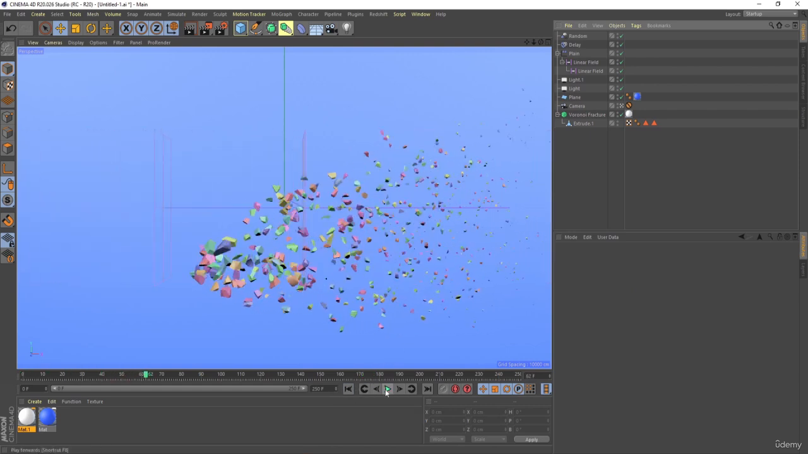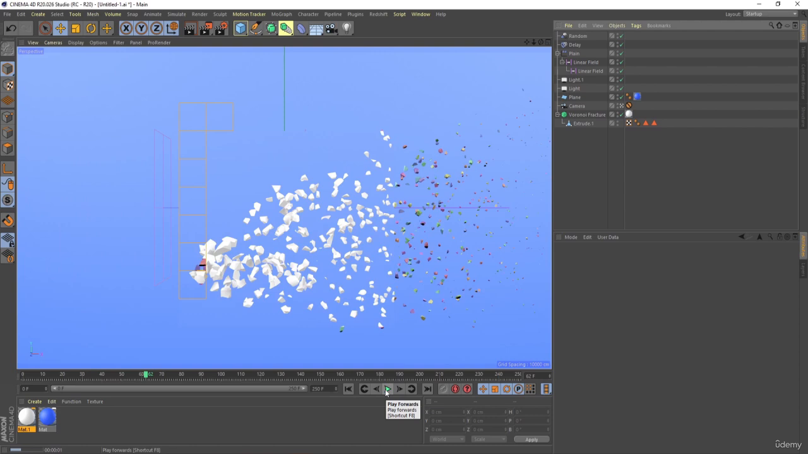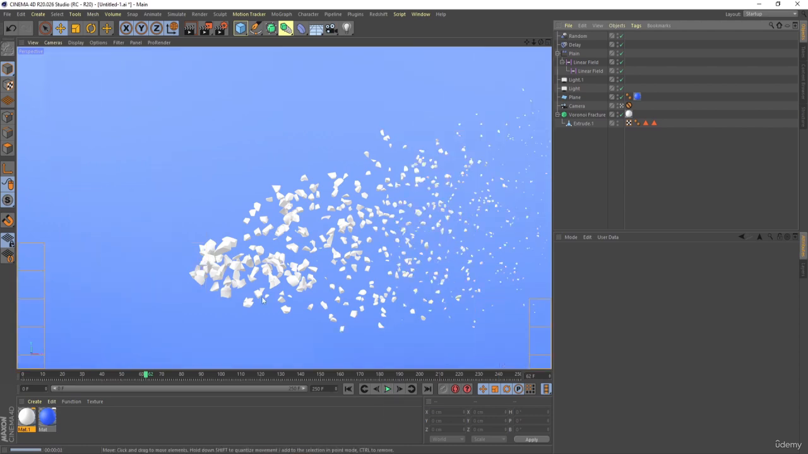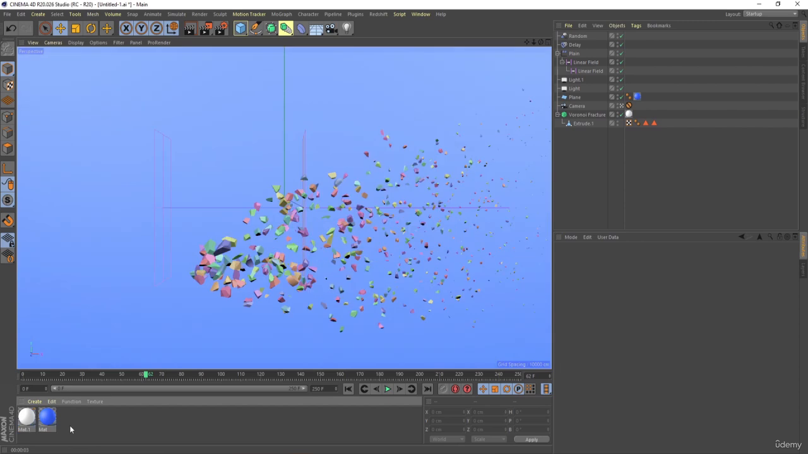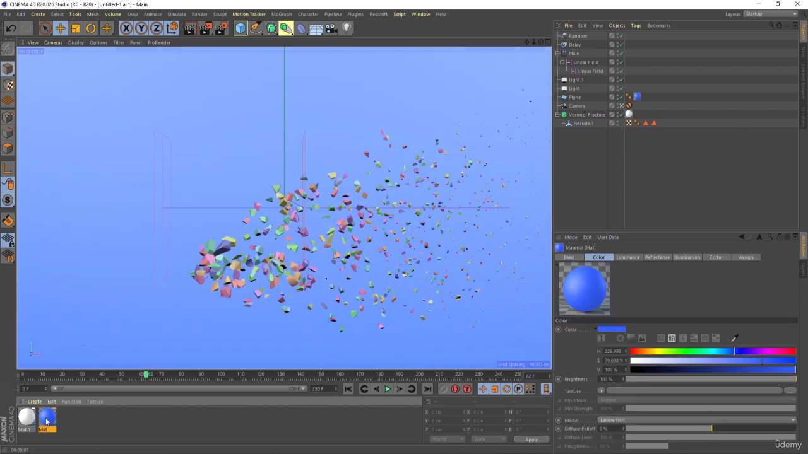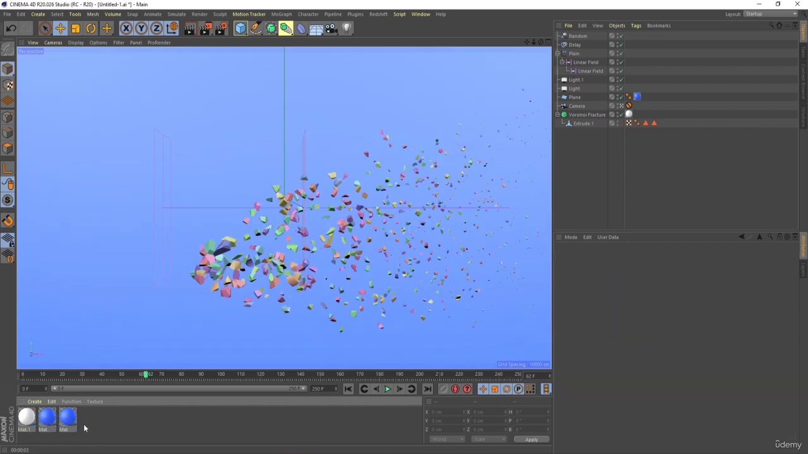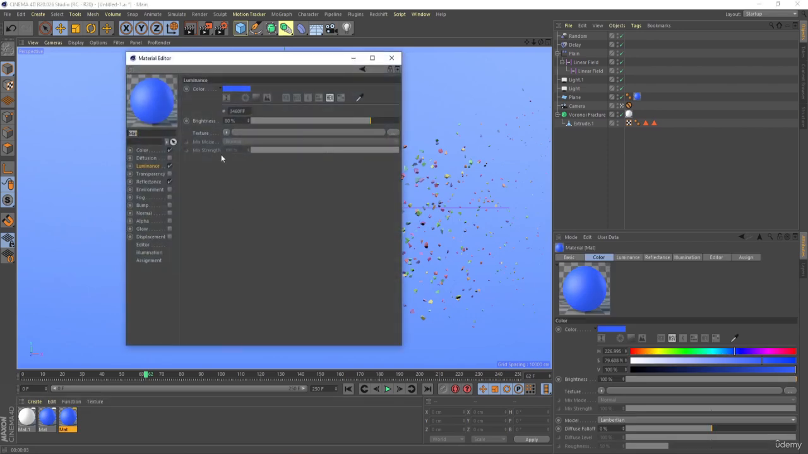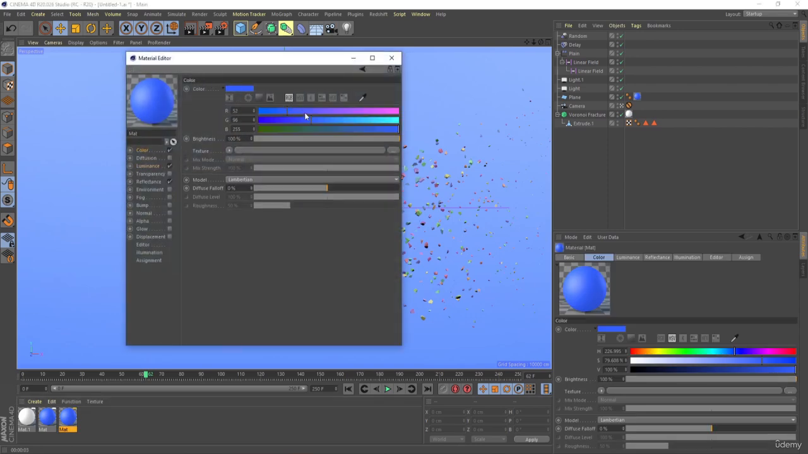Now over here, what I want is that the outer portion of this logo should be white in color and the inner portion should be a different color. So for that, I'm going to select this material and, by holding Ctrl, create one copy of it. Let's double click to open this, select this, go to the RGB mode and select just a darker version of this blue.